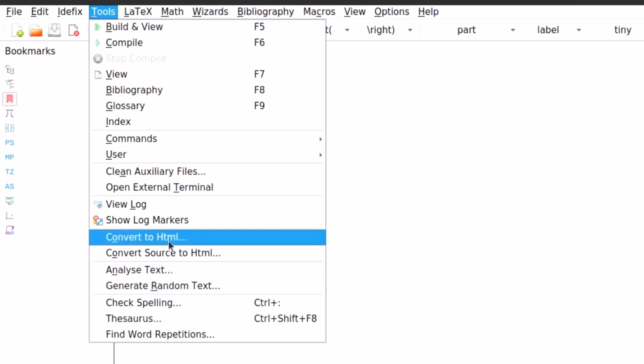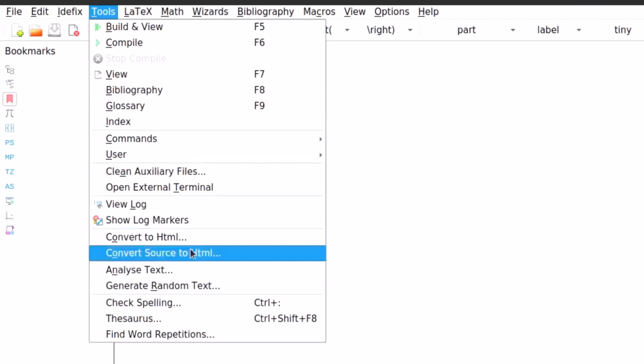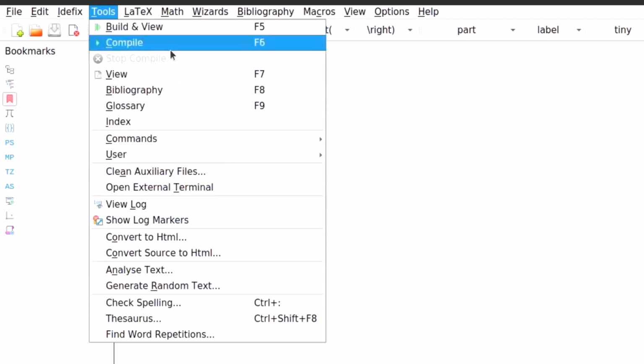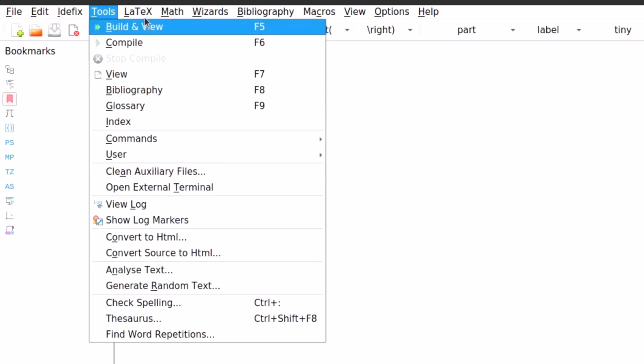So this helps us to quickly manipulate our text into different tabs. You can compile it to text and not text.